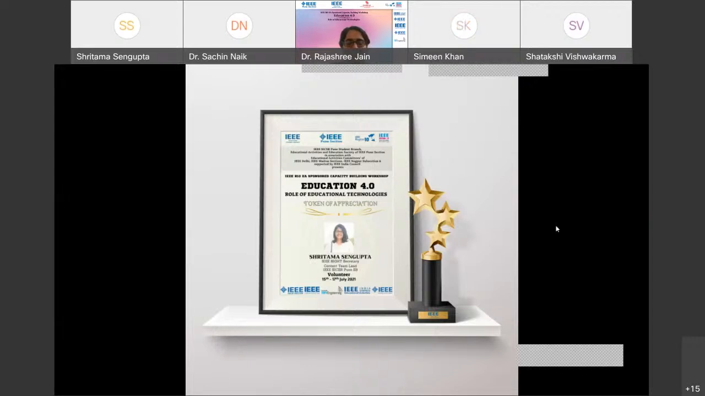This memento is presented to Ms. Shritama Sengupta, IEEE Site Secretary and Content Team Lead, IEEE SICSR Pune Student Branch. This memento is presented to Chavi Trivedi, Webmaster, Technical Team Lead, IEEE SICSR Pune Student Branch.